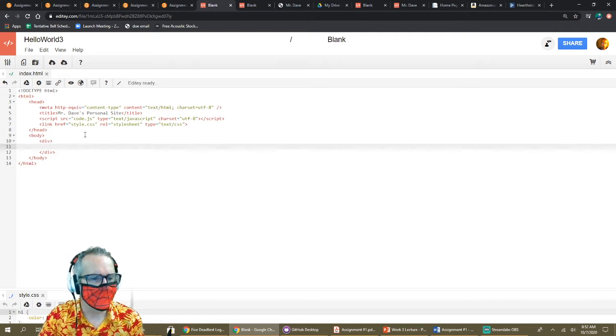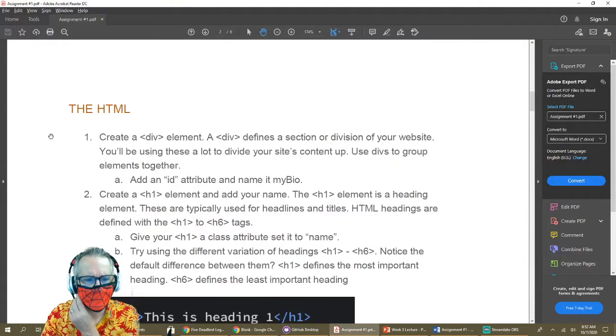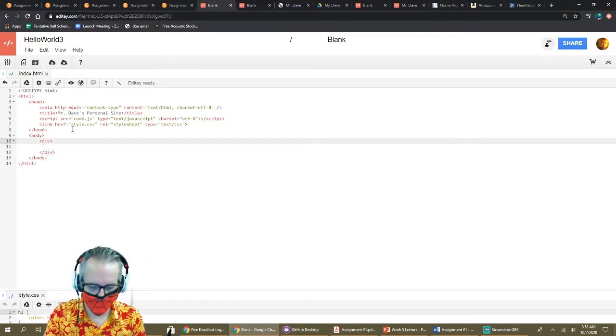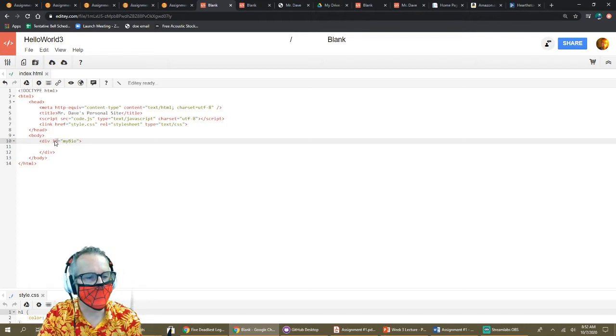So inside the body, we've got a div. Make sure it's indented. It should do this automatically for you in editing. All right, and then we're going to give it an ID attribute and name it my bio. So we do ID equals my bio, like that. Here's our attribute, the ID attribute, and here's the value.